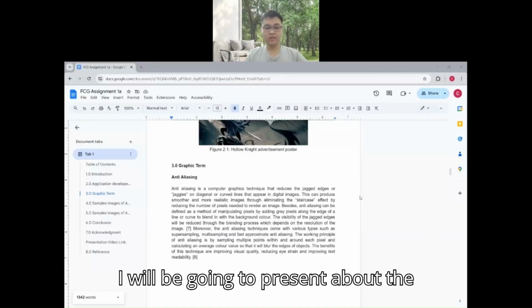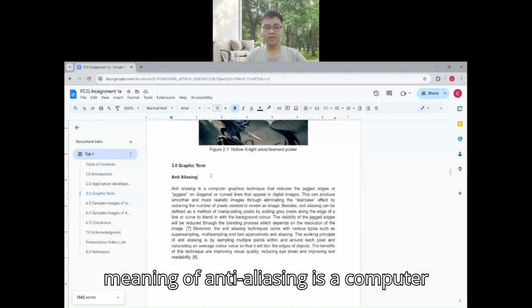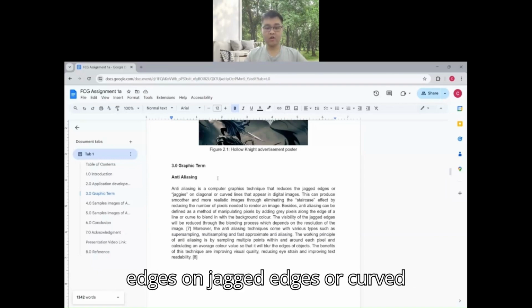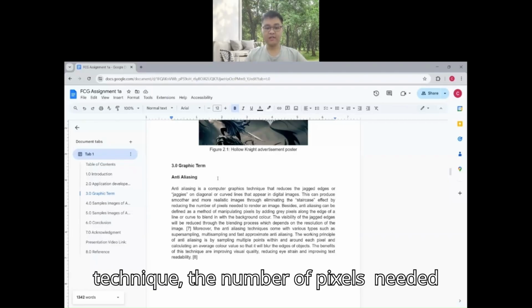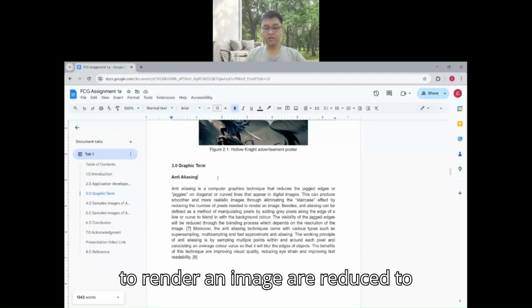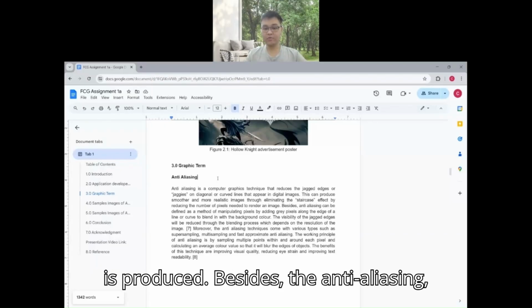Next, I will be presenting about the computer graphics term for our group, which is anti-aliasing. Basically, anti-aliasing is a computer graphics technique that reduces the jagged edges on diagonal or curved lines in digital images. For this technique, the number of pixels needed to render an image are reduced to eliminate the staircase effect so that a smoother and more realistic image is produced.